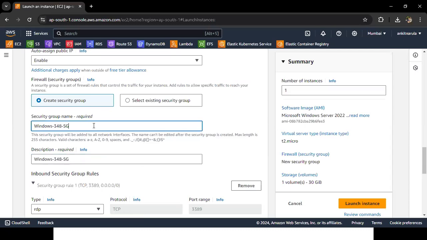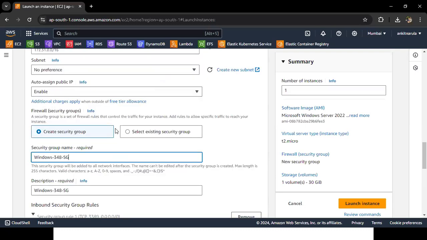So in future also we can use this same security group. It's not mandatory to give your own name to the security group. You can go with the default name also. But it's better to give one, so in future reference, you can easily use the same security group. So one more step we have completed.